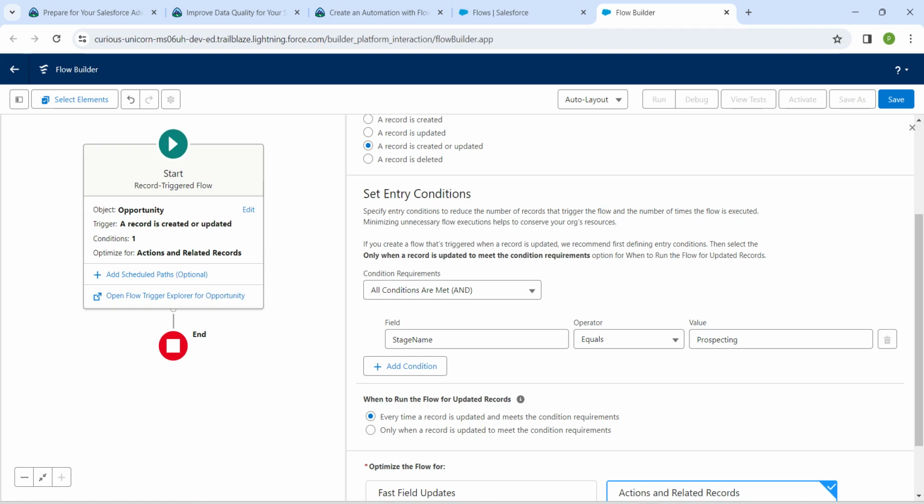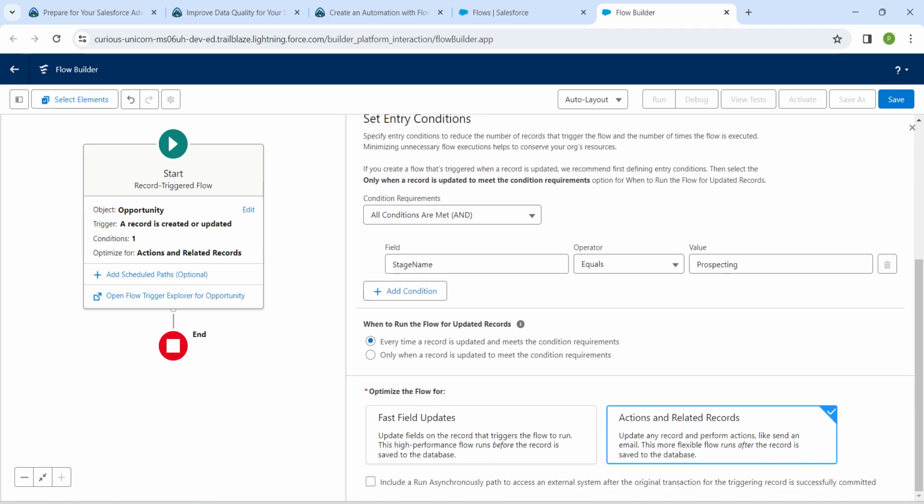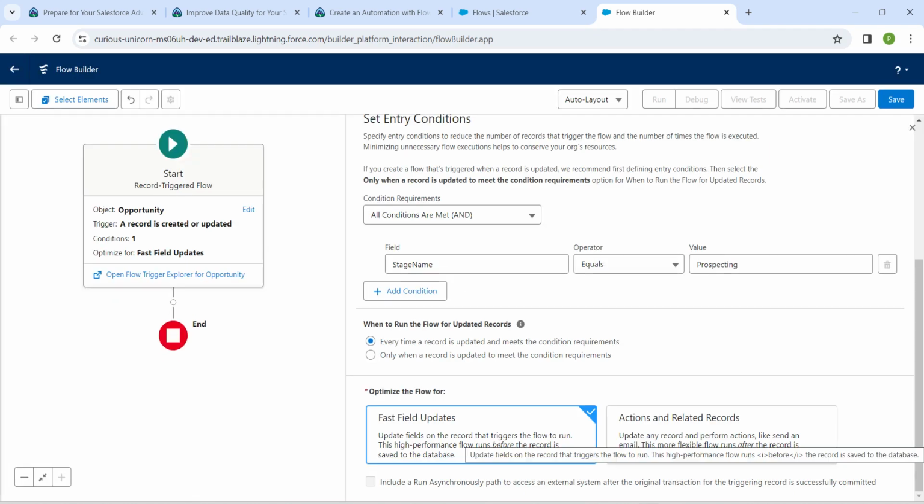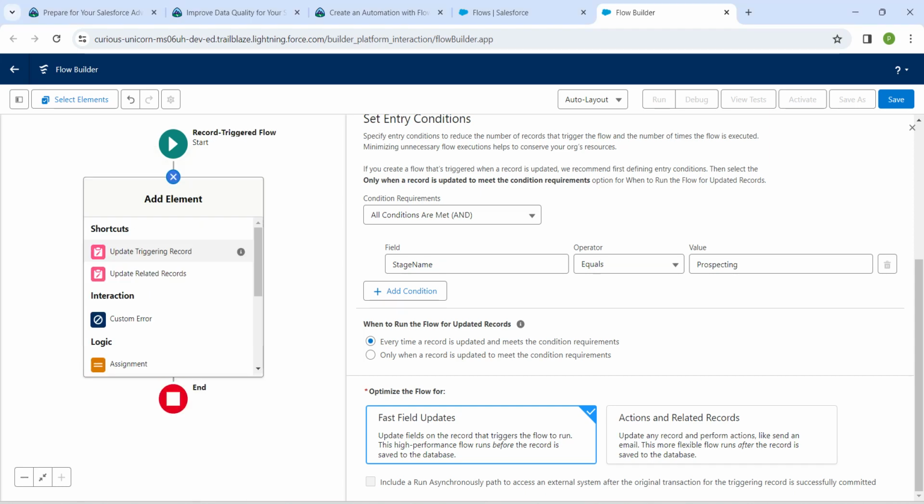So guys, once it is done, make sure that you have chosen every time a record is updated and meets the condition requirements right over here, followed by fast field updates for optimize the flow for. Once it is done, on the flow canvas, I'm just going to click on this plus symbol, which is add element next to start. Once it is done, we are going to choose update records, which is right over here.